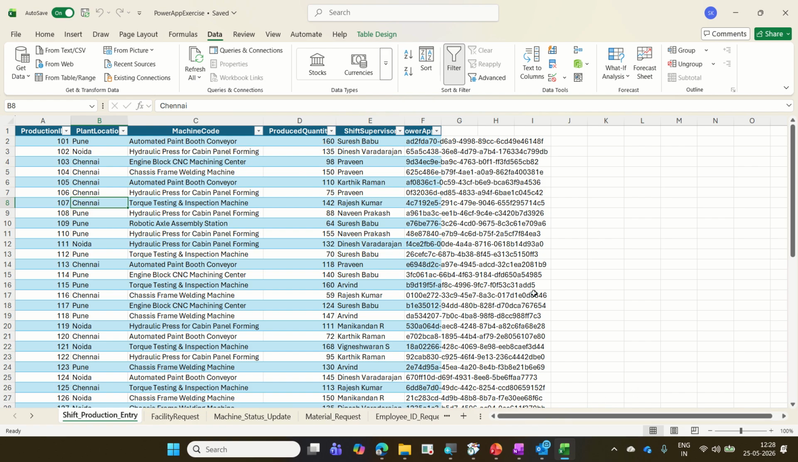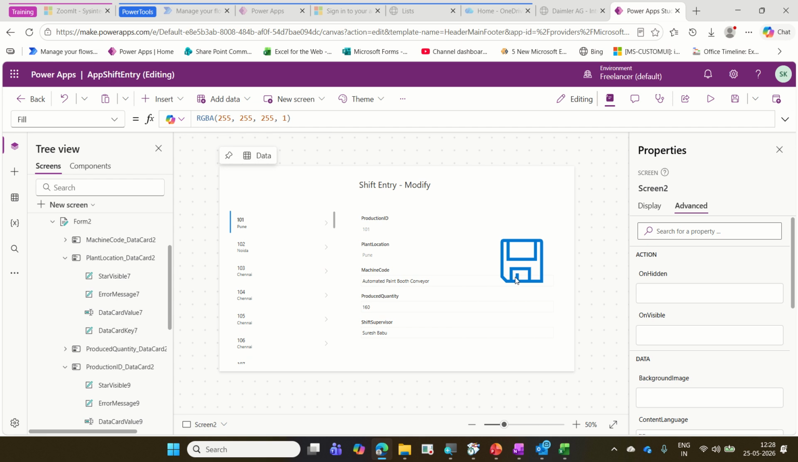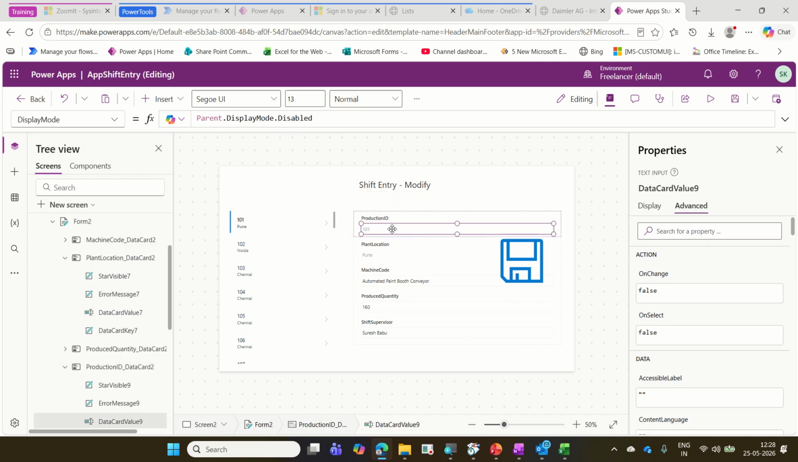See whether, while doing it, before that the Excel file is closed. Only that. Display mode, parent dot display mode dot disabled. Before that, have you unlocked it?